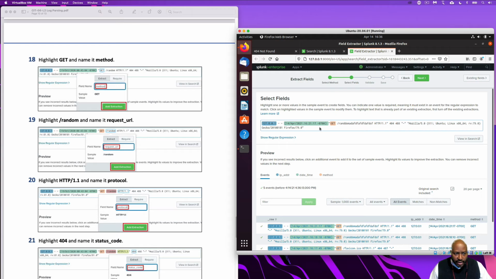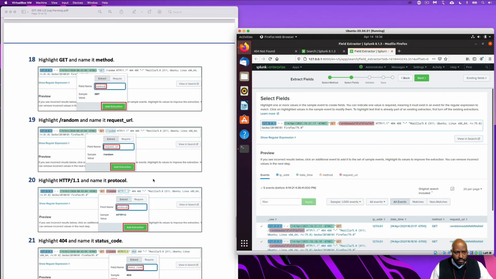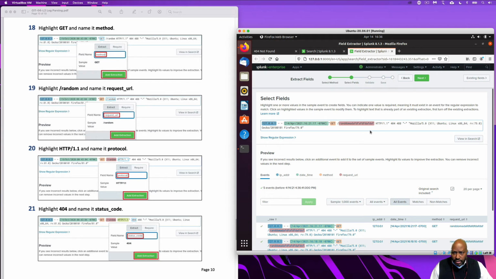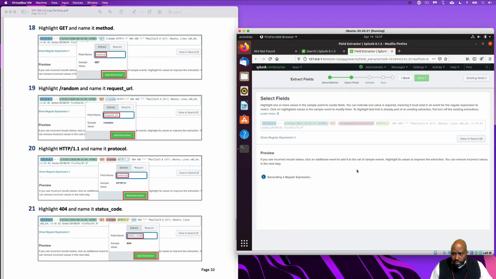And then we're going to highlight random and name it request URL. So I did random. Mine is a little different because I just put all that random stuff in there to really make sure. Then the field name is going to be request_URL. Add the extraction. Then we're going to highlight HTTP 1.1. See a pattern emerging here. That's going to be the protocol. Going to add that extraction.